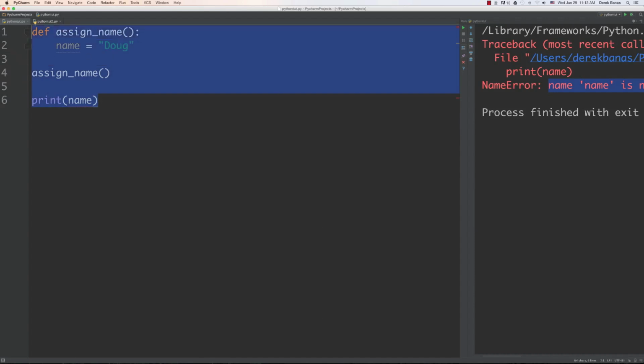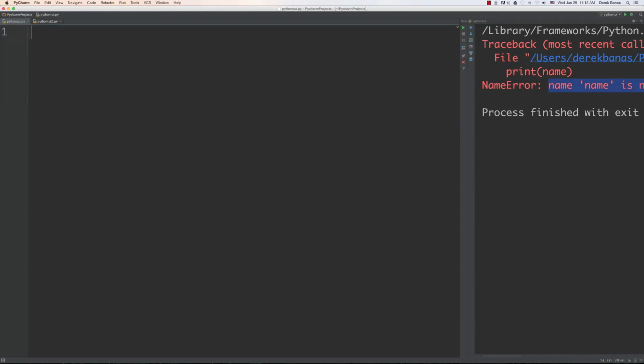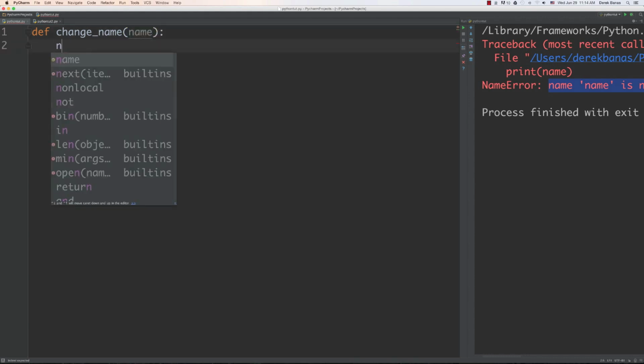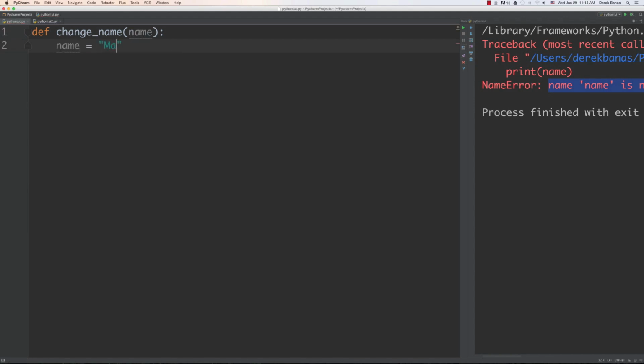Another thing that's important to know is that a global variable, even if it is passed into a function, is not necessarily going to change the value outside of it. Now, a global variable is a variable that is created outside of any function. So to demonstrate this, we'll create another function, and we will call it change_name. Inside of here, let's say we pass in name, and then we try to change the value of name.